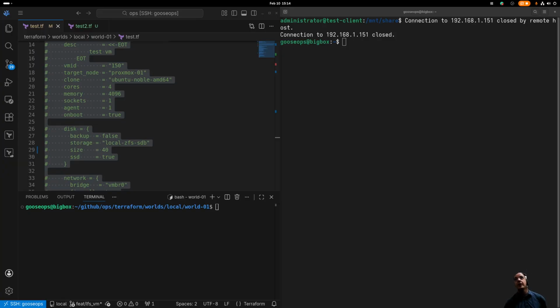This is Stephen with Gooseops, and after doing the OpenClaw live streams, I will be getting out an OpenClaw tutorial to do everything fully local and host all of the applications yourself.